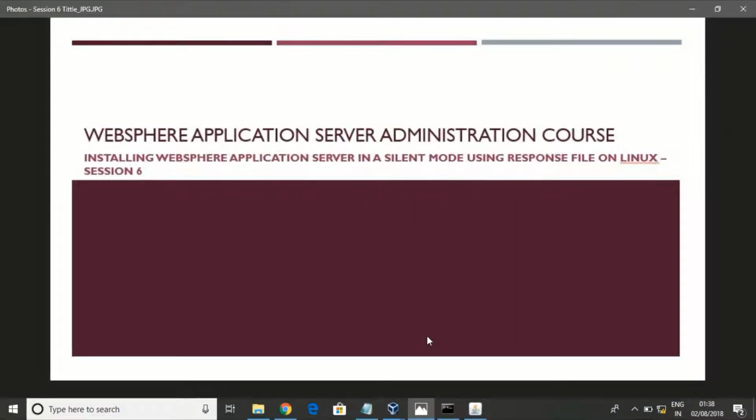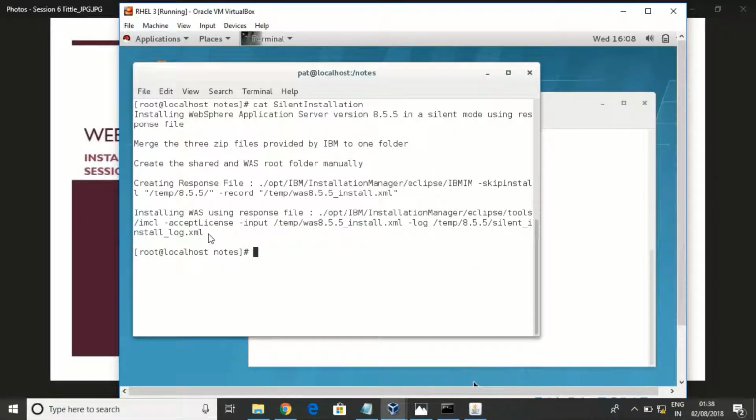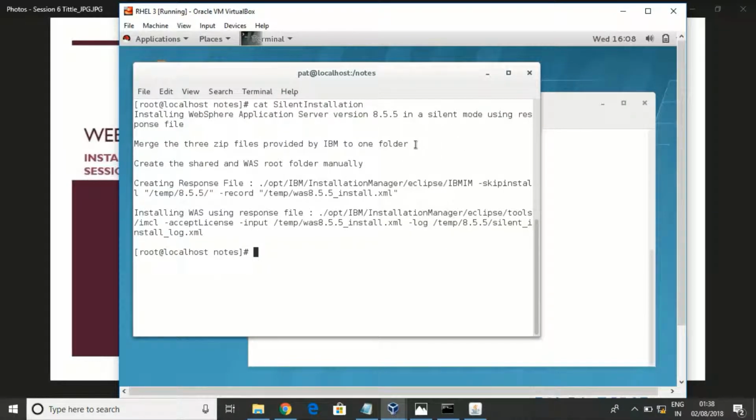Hey all, we'll see how to install WebSphere Application Server version 8.5.5 in silent mode using a response file on Linux in this class. We have to follow these four steps to install WebSphere in silent mode. Let us go step by step. Let us perform the first step.